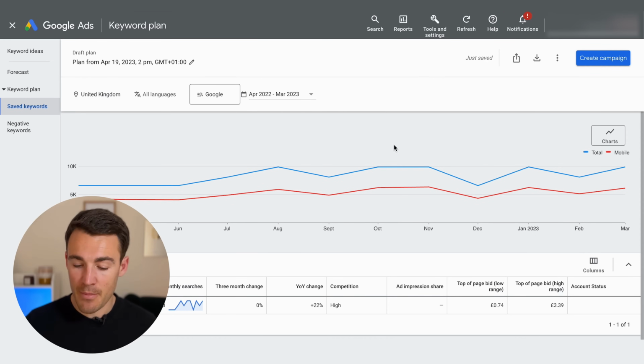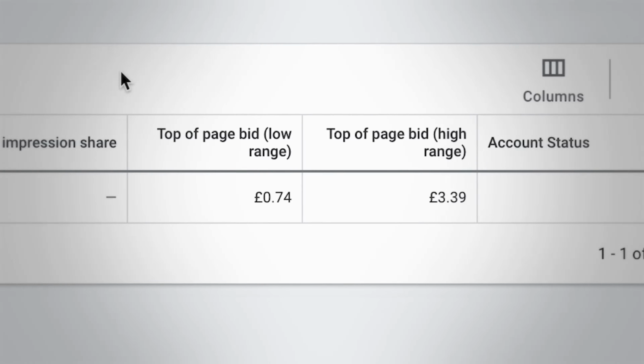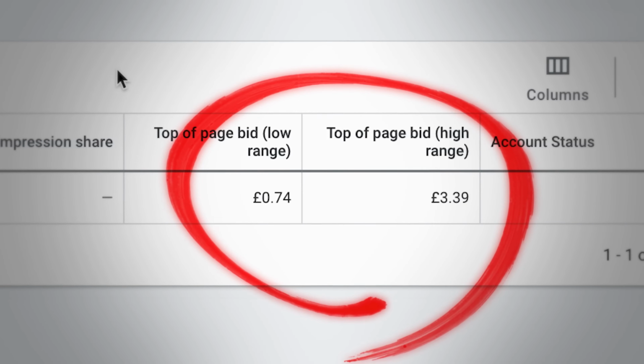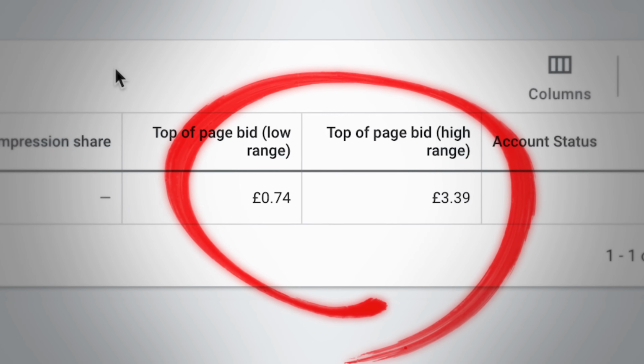Now, there's lots of great info here, but what I want you to focus on are these bid ranges, right? Top of page bid, high range and low range. We can see the low range is 74p and high range is £3.39. So that's an estimate of what we may end up paying per click.